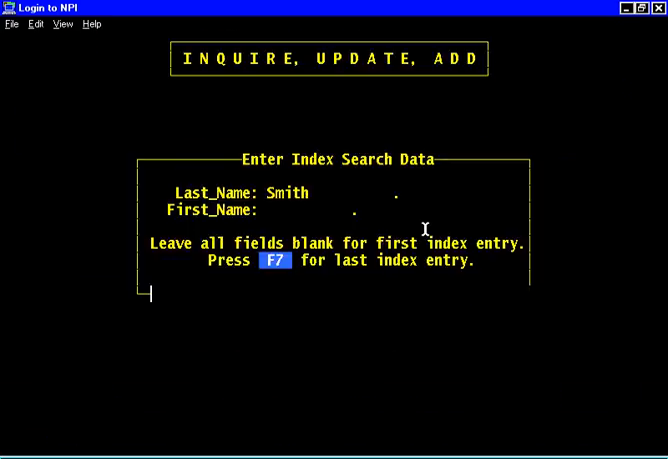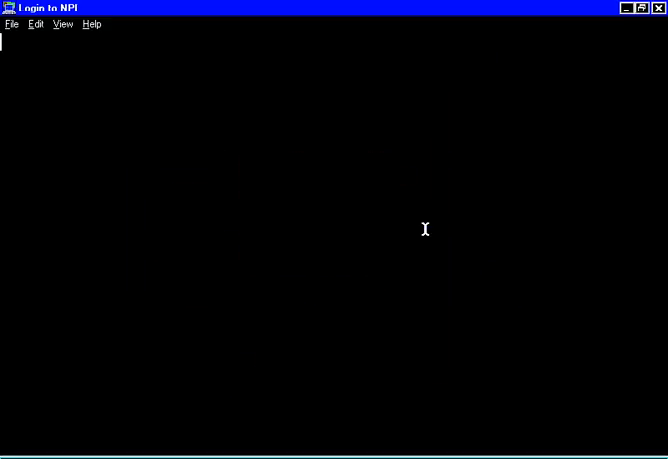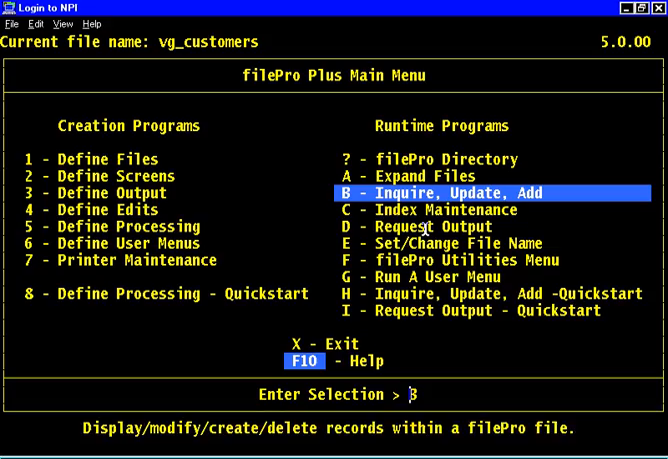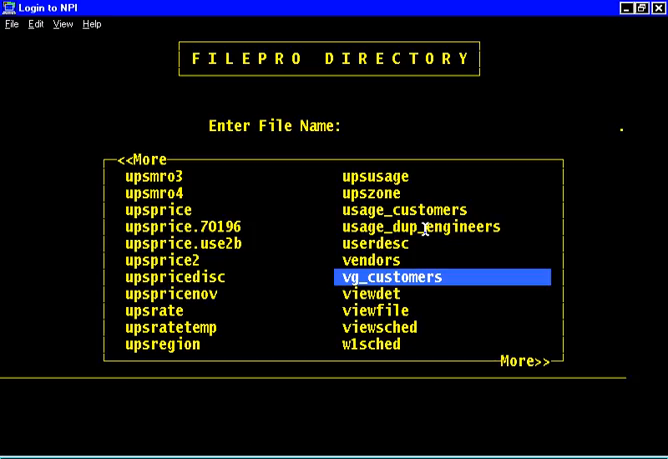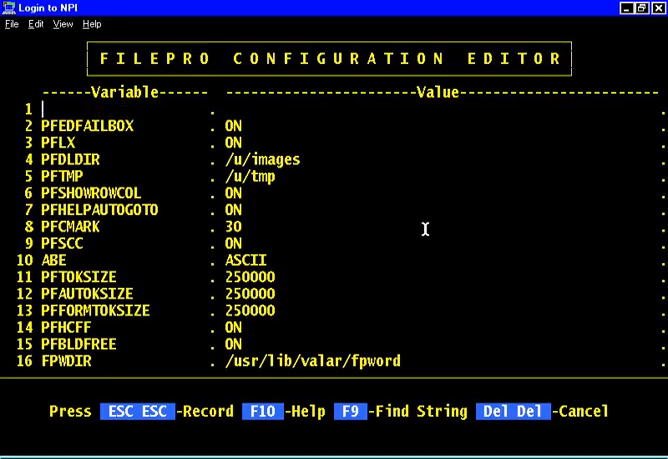Now, there's something very interesting that I'm going to show you, try and teach you now, that it's really absolutely not a beginner function, but it's very crucial I show it to you right now. I'm going to go into the FilePro directory. I'm going to pick question mark. I'm going to go to the configuration file, update, press down there, everything. I'm going to put in a variable, PFIXS, PF index scan. Put it on.